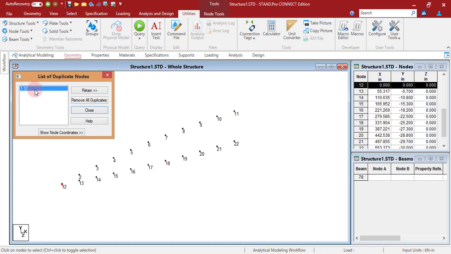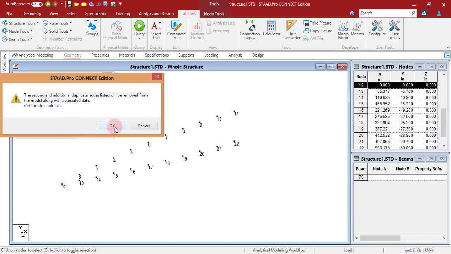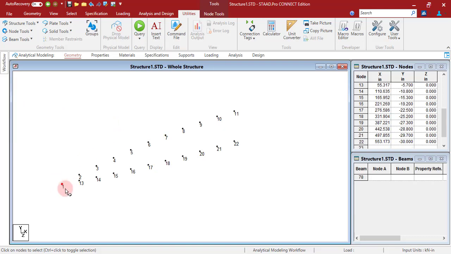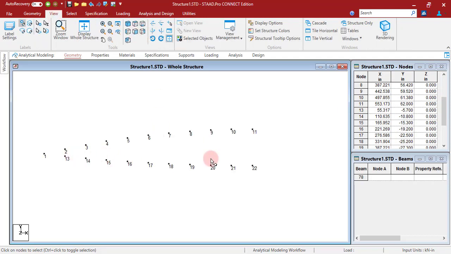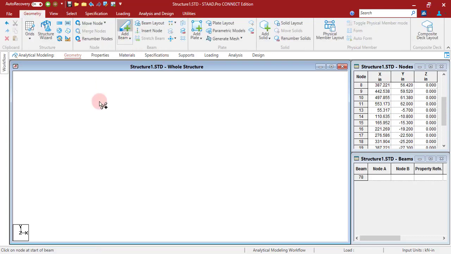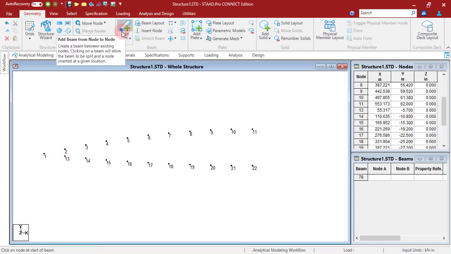So I need to merge this, or I need to remove the duplicate node. So highlight this, click remove all duplicates, and make selection of OK. You can see that duplicate node has been deleted. That is, node number 12 is no more, and you can check from this node table. See, node number 12 has been deleted. Next, go to view, see the front view. What we'll do, we will join the created nodes using beam elements. Go to geometry, click add beam, start joining it.